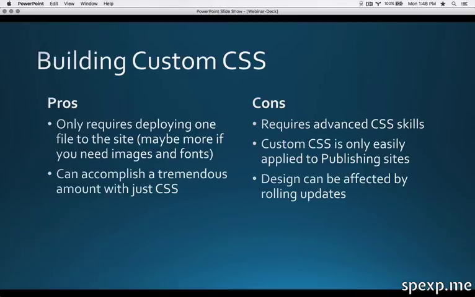So if you're going to decide to build out custom CSS for SharePoint Online, you are going to need some more advanced CSS skills. You need to have someone on staff or someone you can contract with who knows their stuff when it comes to CSS. CSS can definitely be learned, but it just requires a little bit of practice and some patience in order to figure out the different ways you can manipulate everything on the page.